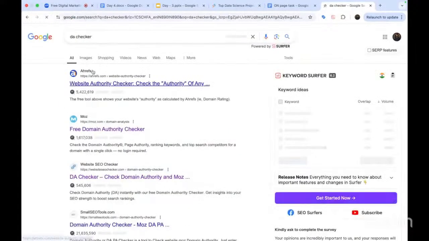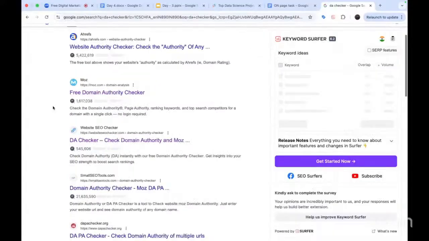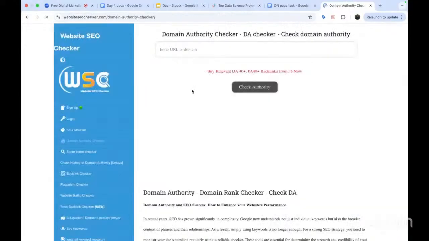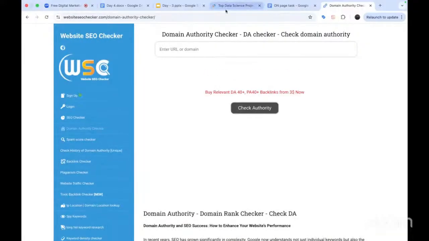Okay, so when you type DA checker or any one website URL, you can check the domain authority of our website and the domain authority of the backlink websites. Okay, so let me open this website, SEO checker. Yeah, here we go. So now let us take our URL.